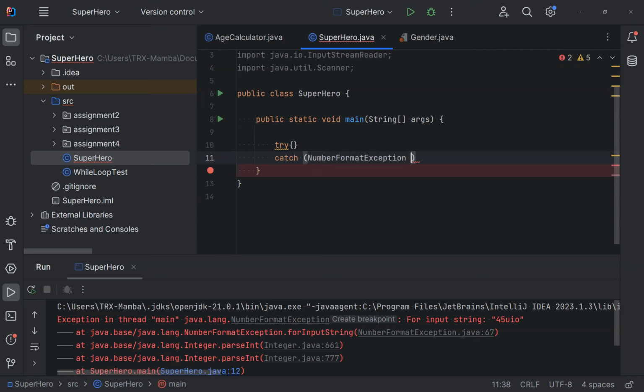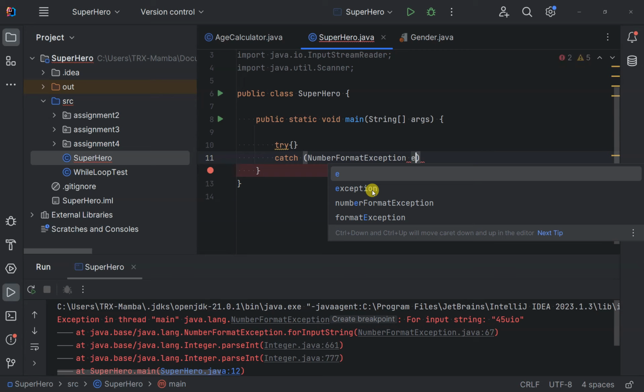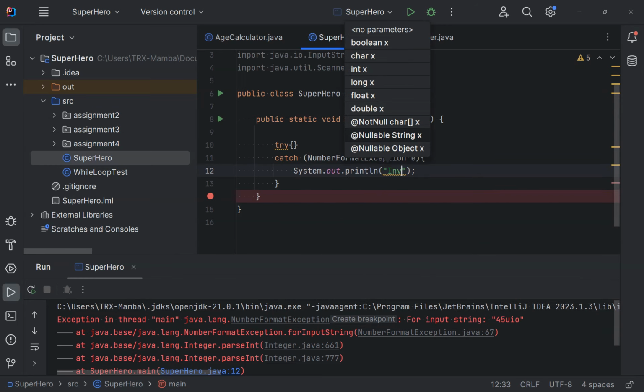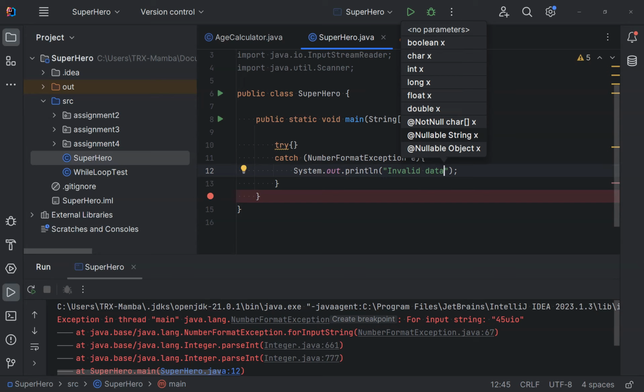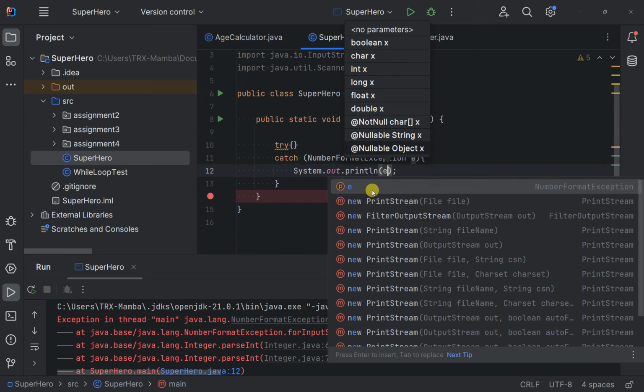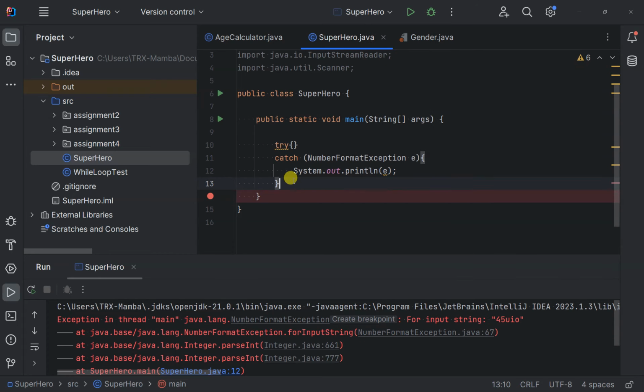Then you give it the variable name, and you print out the message. System.out.print invalid data. Is that okay? Your curly braces, then you print out the E. How do I print? I just type E. Or you can also print out the E, and I'll put it in this bracket. And then in your try, you paste the code you cut. Okay, I just paste.